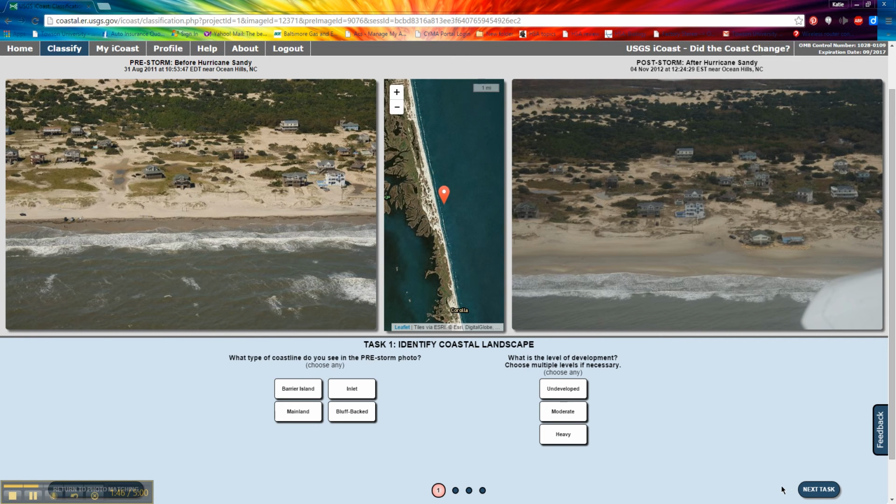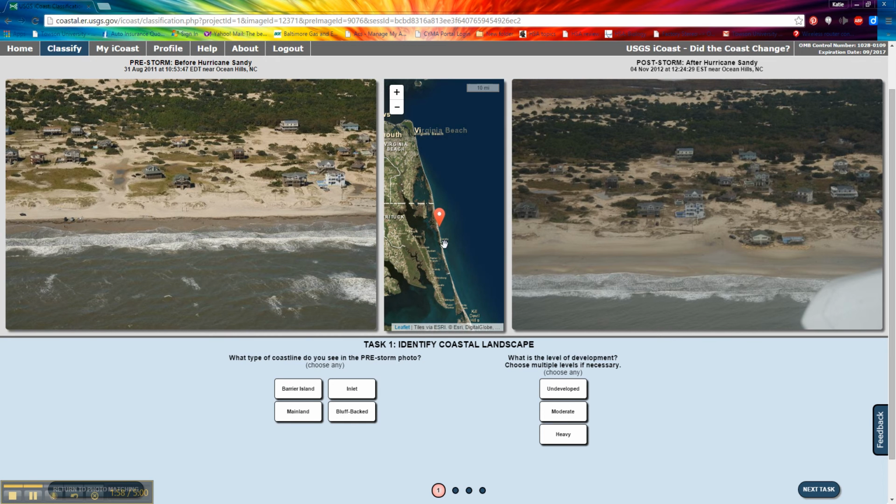And the first thing that we need to know is whether this is a barrier island, the mainland, or an inlet. If you don't know what those things mean, you can hover over them and it will explain it to you. You can actually use the map, and we're going to zoom out a little bit here to figure out what we have. So this is coming off of the mainland, but it's before the actual mainland, so we're going to call this an inlet.